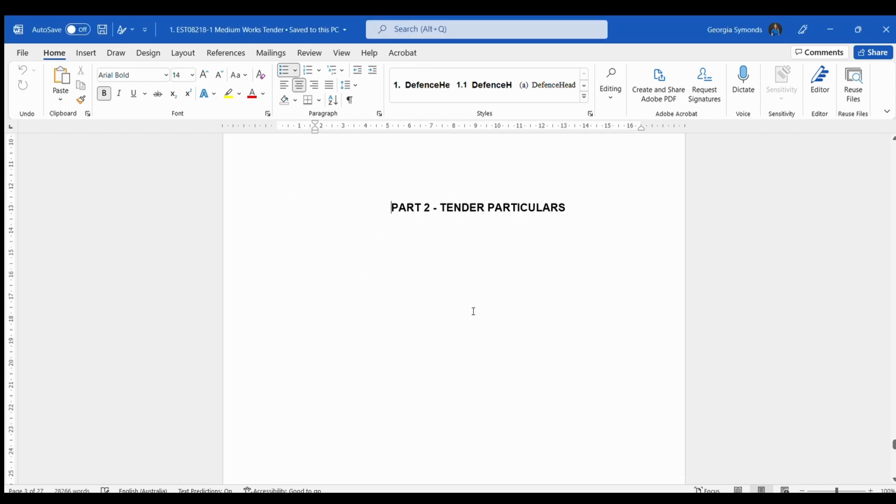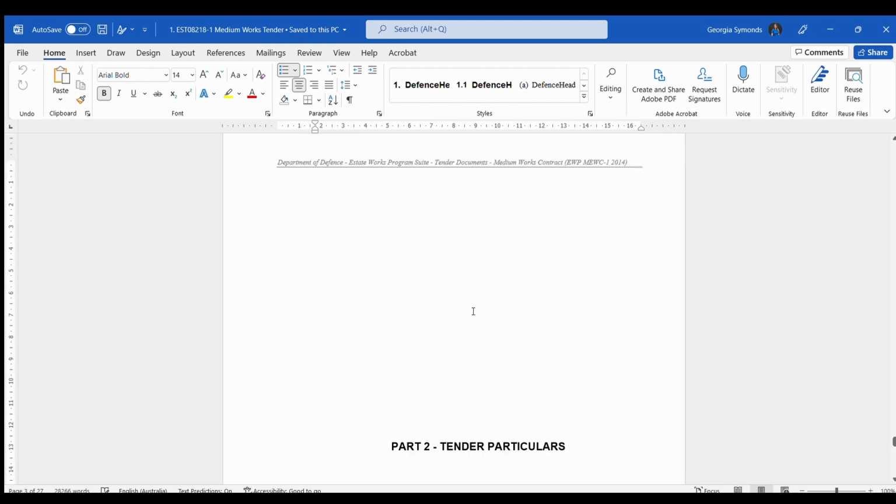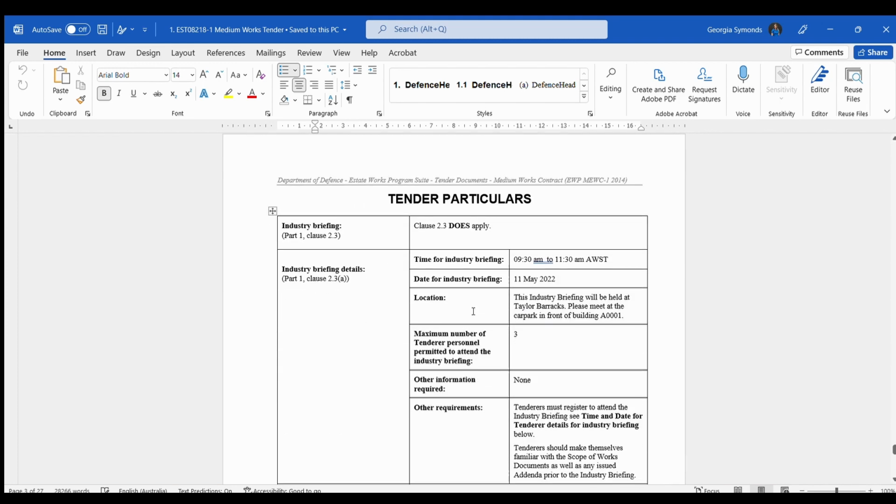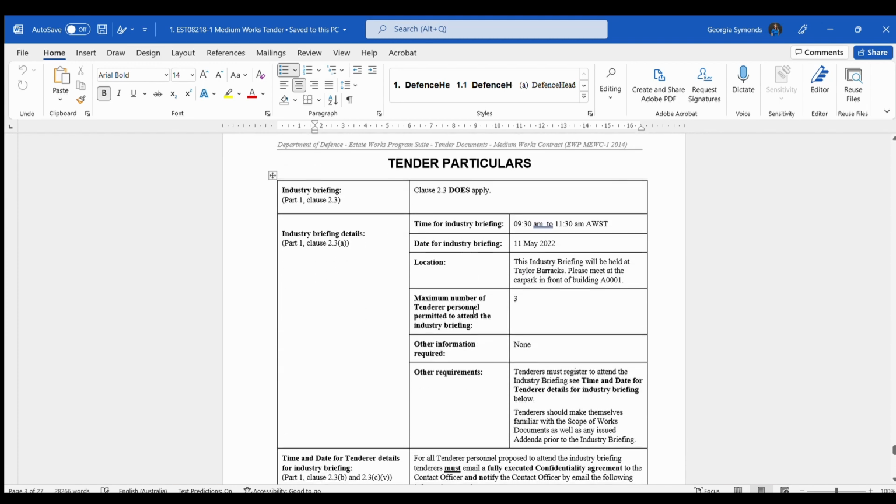You should go through the whole tender docs to make sure that you're familiar with it, especially the first couple of tenders that you've done, so you understand everything. There'll be some issues about, actually, this is one of the key things you must read, tender particulars. Industry brief, clause 2.3, you need to identify when the industry brief is going to be conducted. It says 9:30 to 11:30 a.m. Date on the 11th of May.